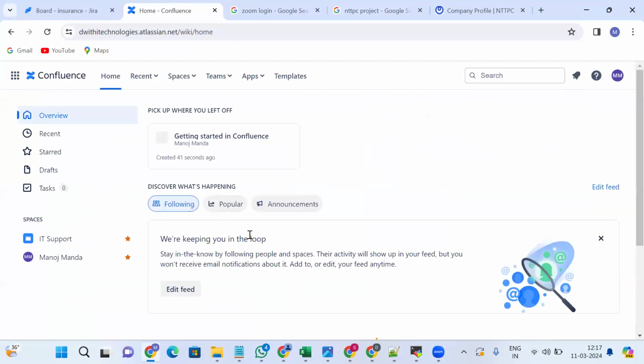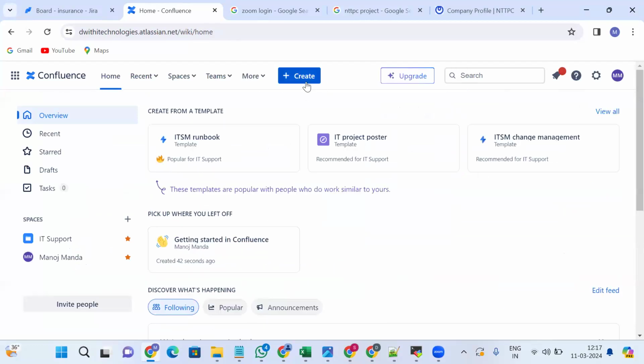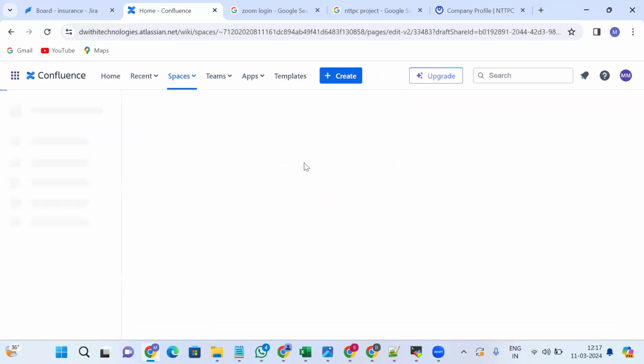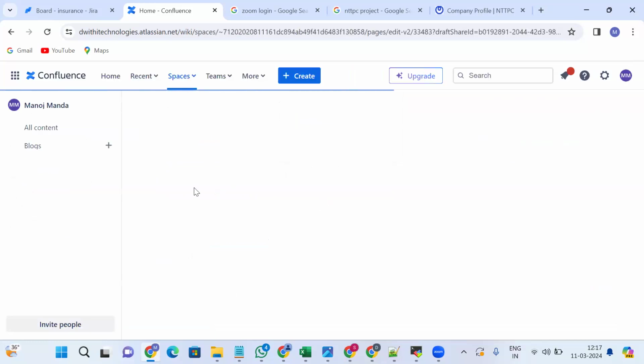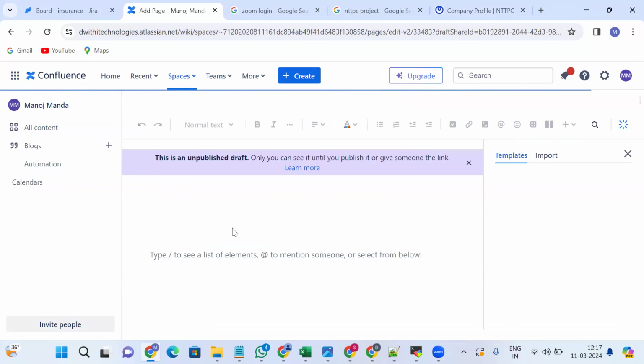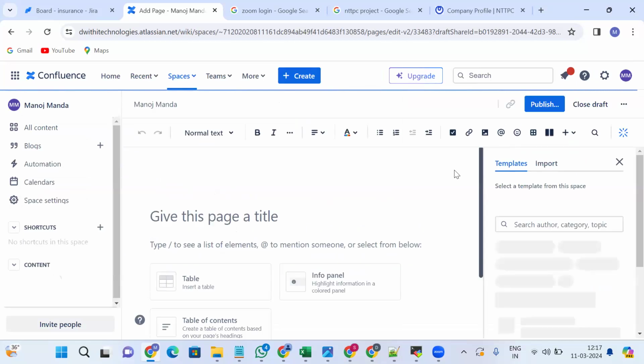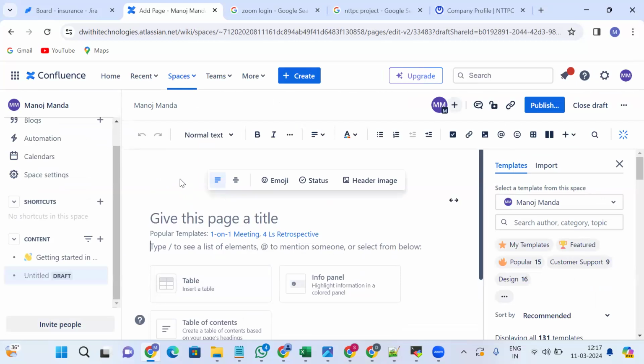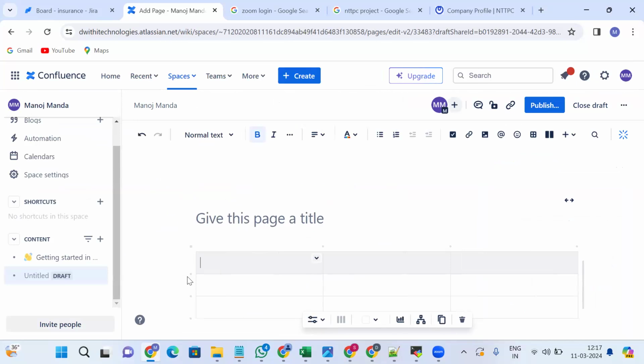Here you can write all of the things: pages, documentation, whiteboards, or blogs. For ITSM management, we will try to call and many other things will be there. Here we will do the documentation and assign things. This is how we write tables, and we assign the things: project name, like microservice name.